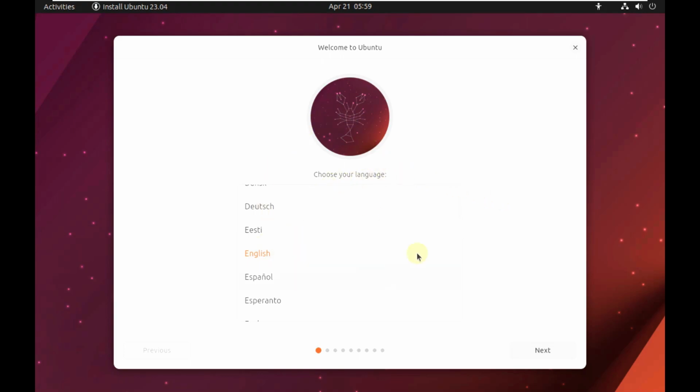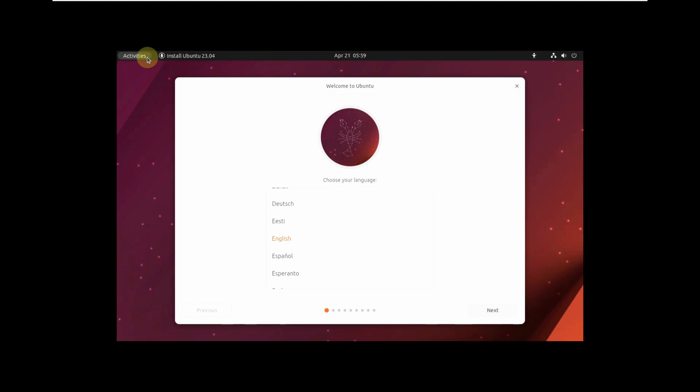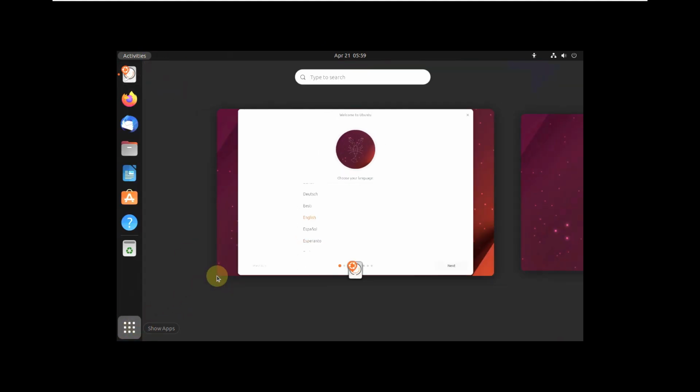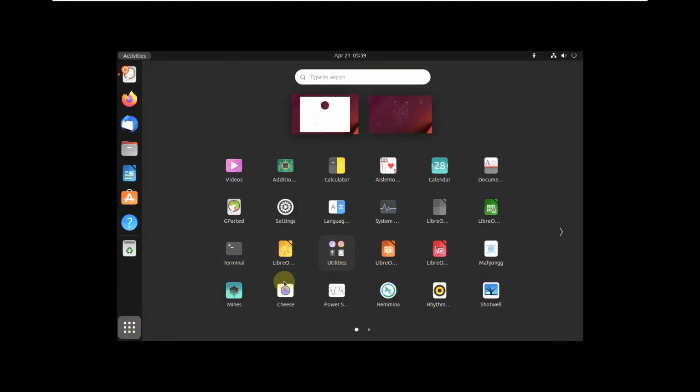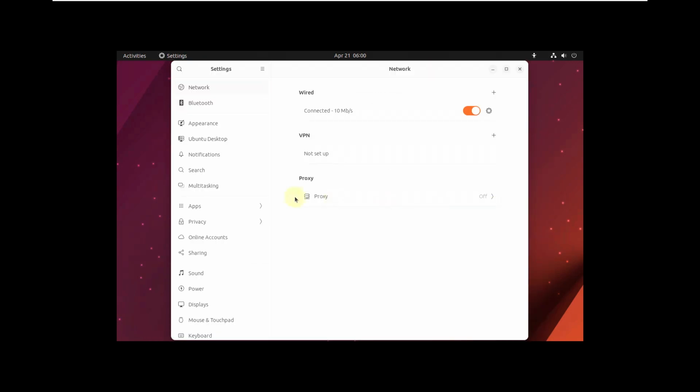So let's first choose our language. Let me first change the display resolution because it's pretty odd. Let's try to change the display setting by going to display settings. You can go to system settings and change it there, or you can just go to the activities workspace and change the settings.